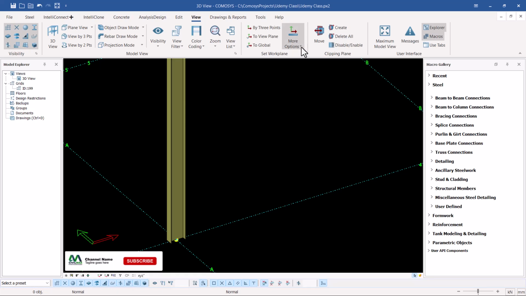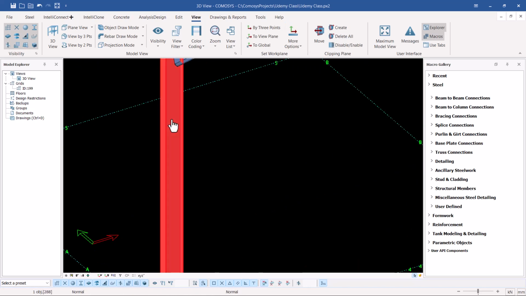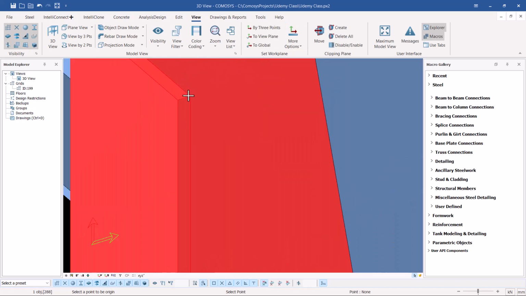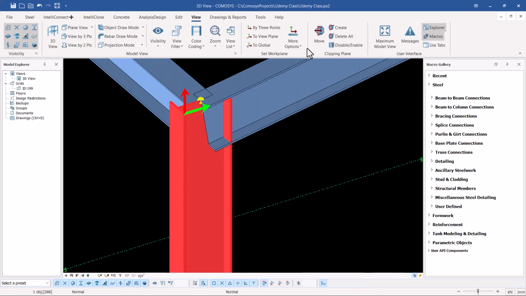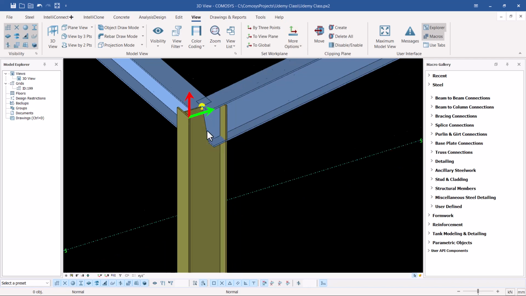More options here. If you click on more options, I frequently use this. From here you can use this to object, and if I click on the object there, I'll be able to place my plane. You see the plane changes immediately. I can come back again and pick a point here and place my work plane right there. So that's how work planes work. If I come back to options, I can rotate, and the rotation and move, I think I've shown you, and that's how the work plane works.